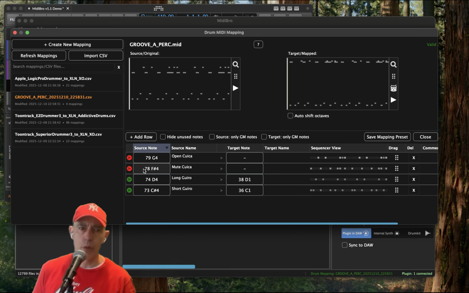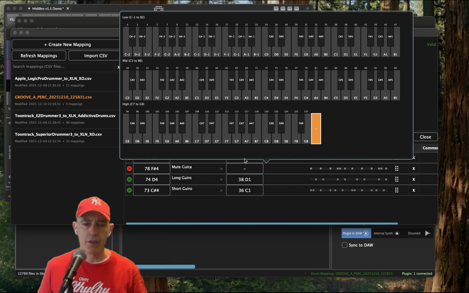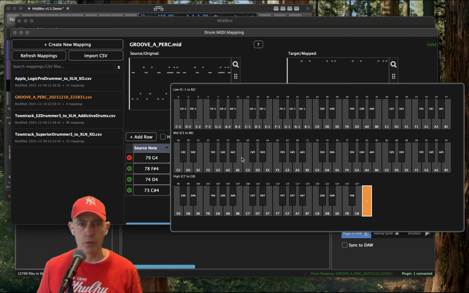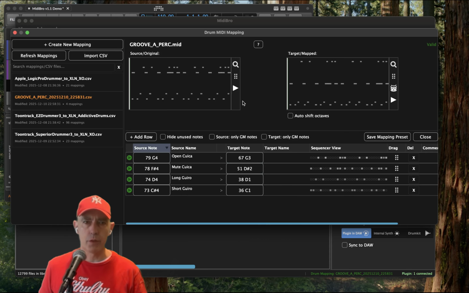Next one we will assign a note for hi-hat. Let's go to something like D#2. Okay, stick with D#2. And last not least, we choose a tom sound. Yeah, we take this one.